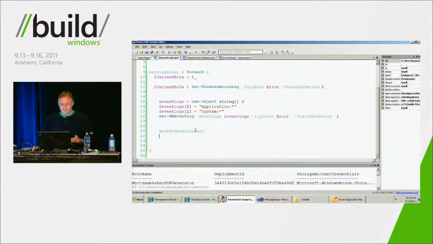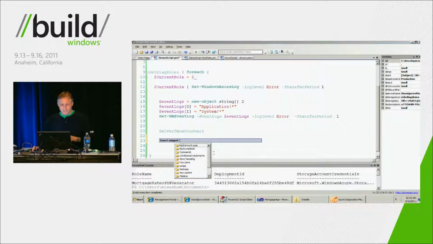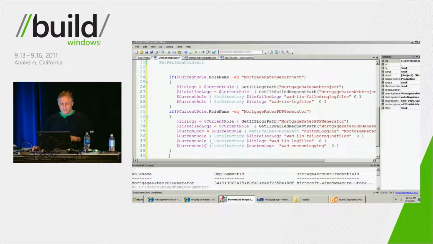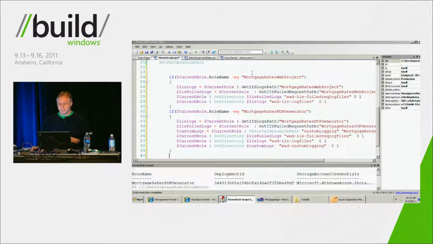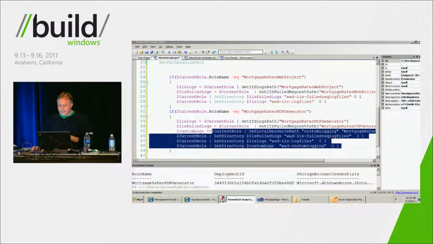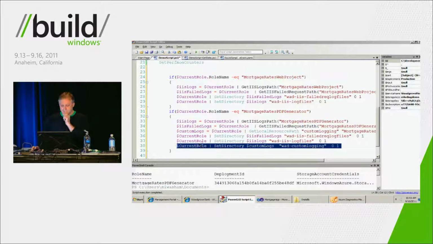Okay, so we've configured Windows Azure logging, we've configured Windows event logs, we configured perfmon, and I'm going to configure IIS logging next. So this snippet of code, as we're iterating through the roles, is looking for the 2 IIS web roles. If it's the mortgage rates web project or the PDF generator, then we're going to configure diagnostics to transfer over our IIS logs and our IIS failed request logs to storage. I have this custom logging one as well, but I actually forgot to set that.